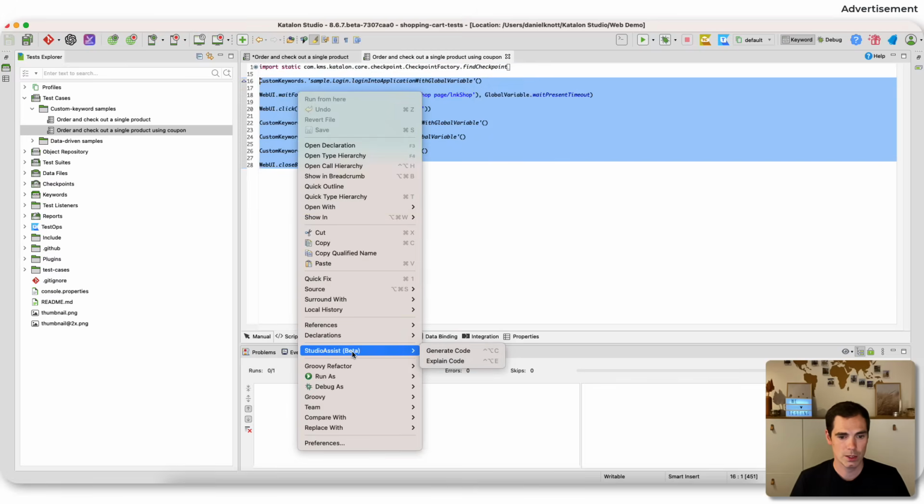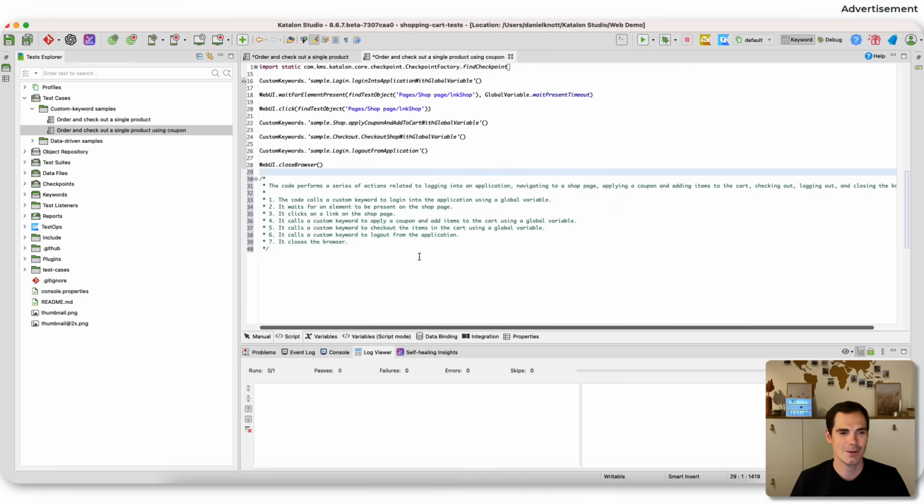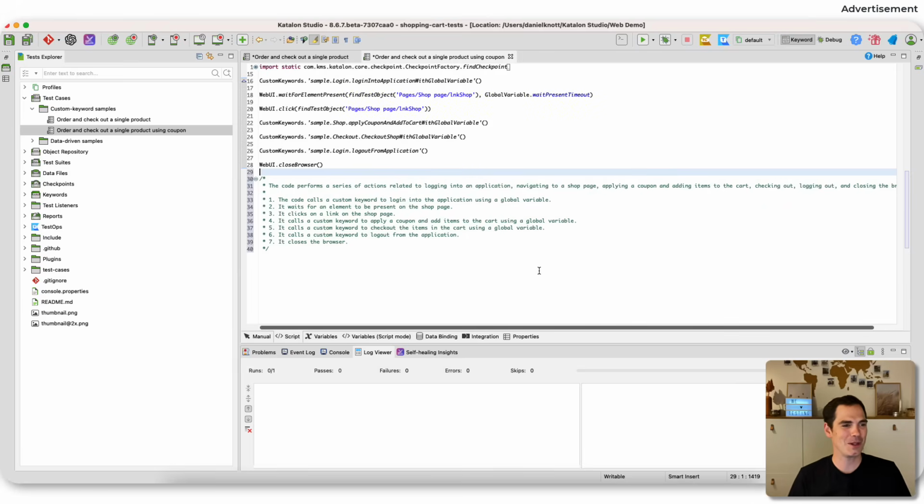Going to Studio Assist, explain code. I'm too lazy to read the code over here, the Java code. So let's just use Studio Assist. I really like that one. The code performs a series of actions related to logging into an application. Okay, open a shop page, applying a coupon and adding items to a cart, checking out, logging out, and closing the browser. It's really cool. It's really impressive to see, and vice versa.